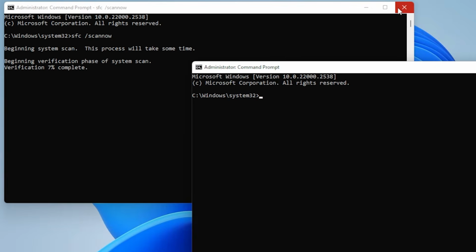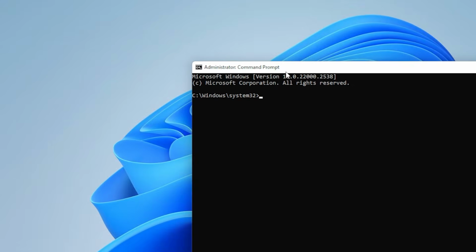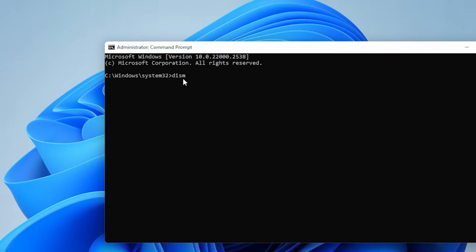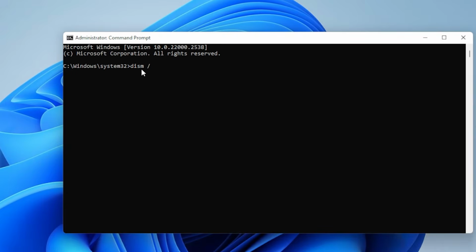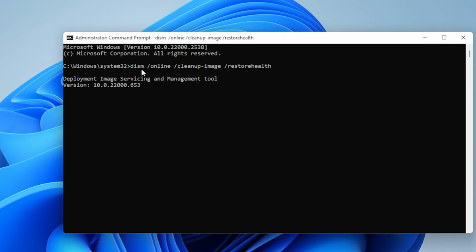If the error remains, run a DISM repair. Open Command Prompt as Administrator and run dism /online /cleanup-image /restorehealth. Restart your computer after it completes.